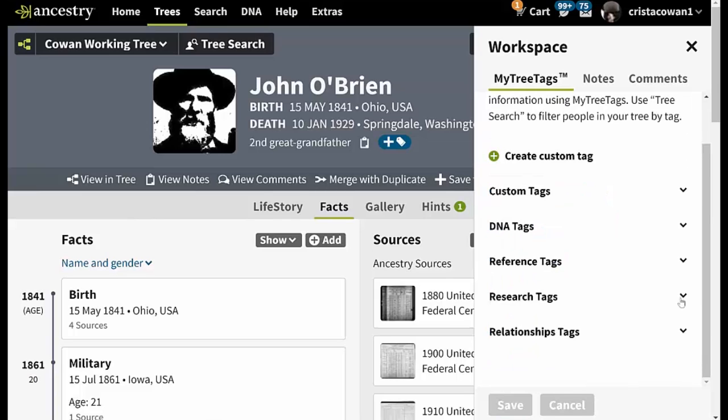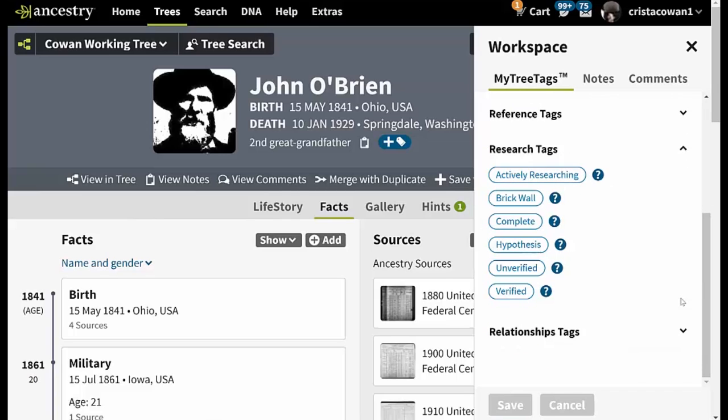Now, next we have a series of what we call our research tags. The research tags I'm super excited about. So I don't know about you, but I don't have a ton of time to devote to my own personal family history research.